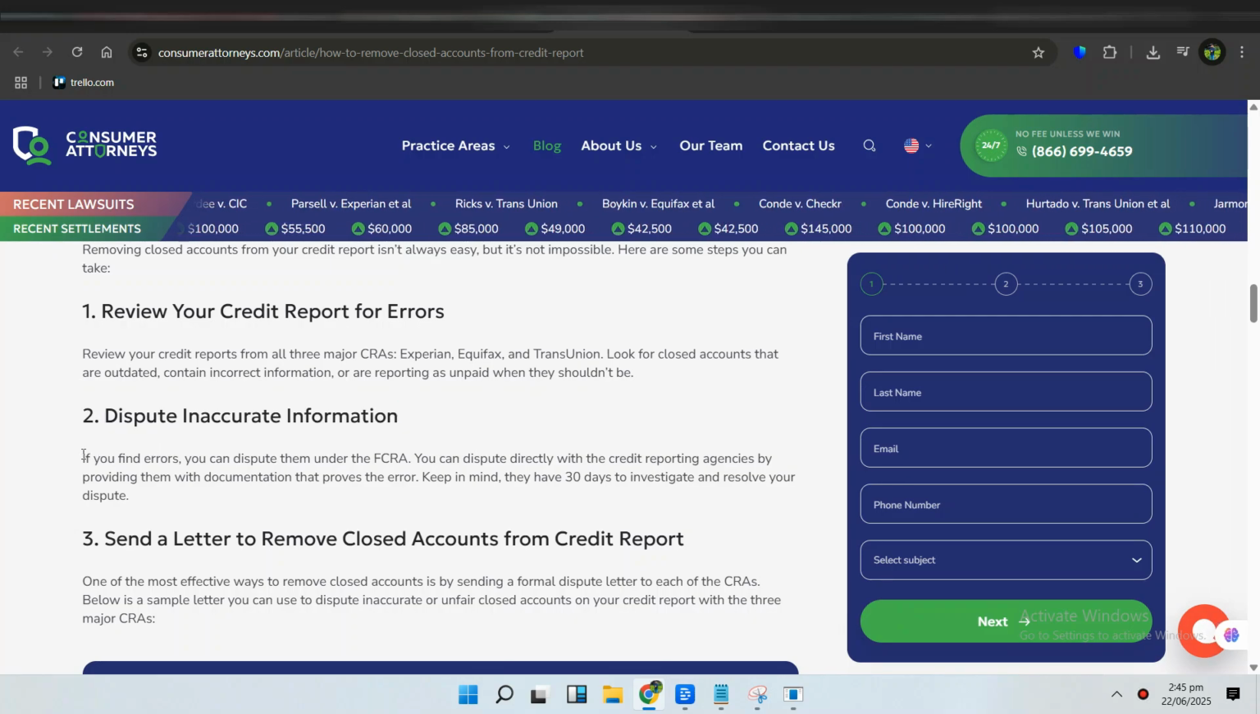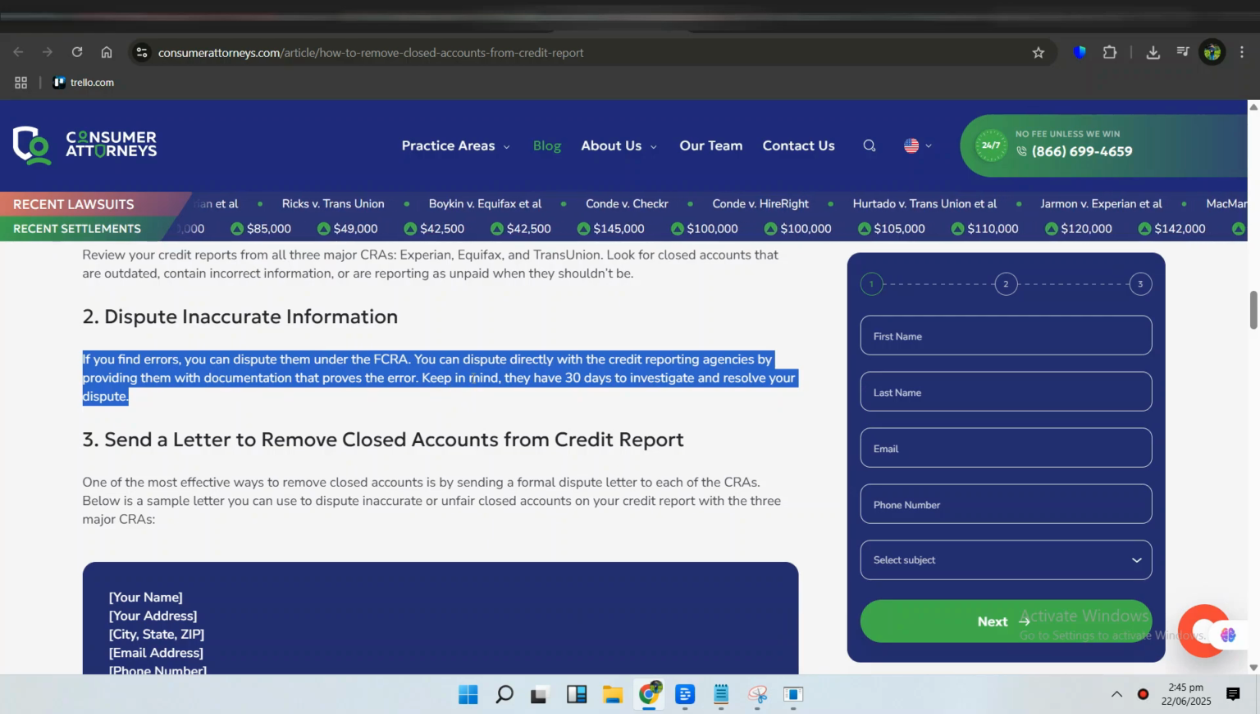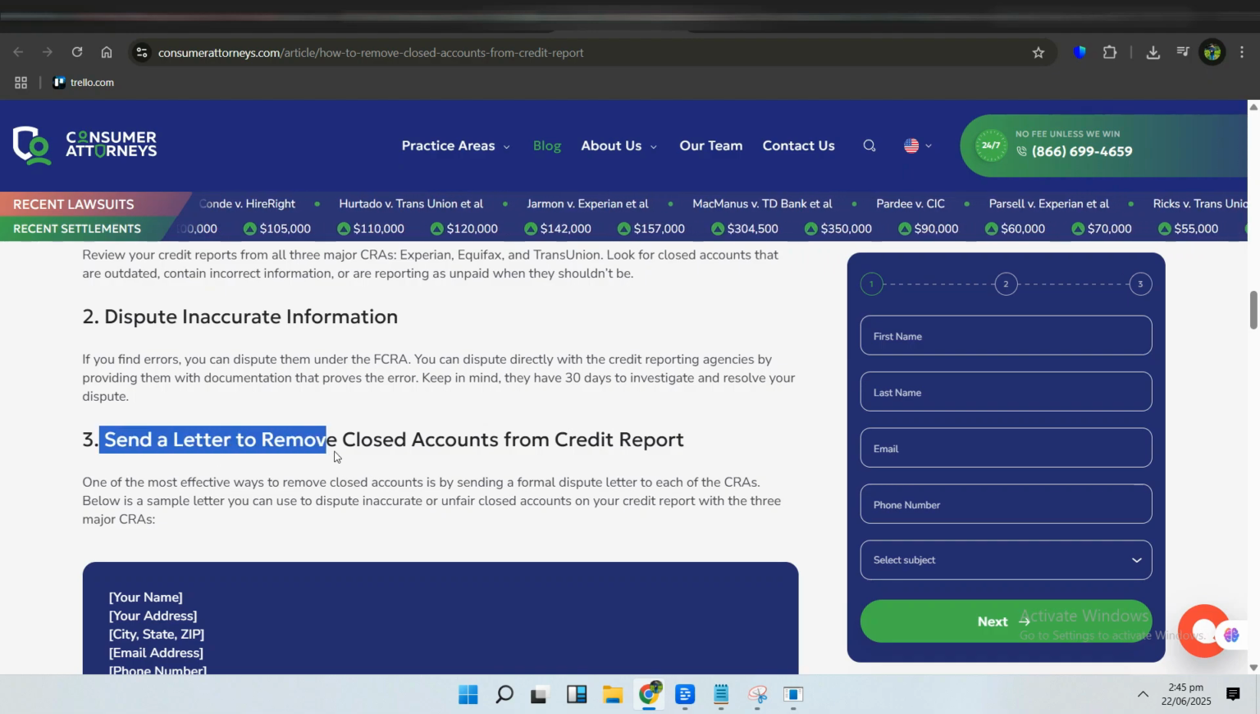Step 2. Dispute inaccurate information. If you find errors, you can dispute them under the FCRA. You can dispute directly with the credit reporting agencies by providing them with documentation that proves the error. Keep in mind, they have 30 days to investigate and resolve your dispute.